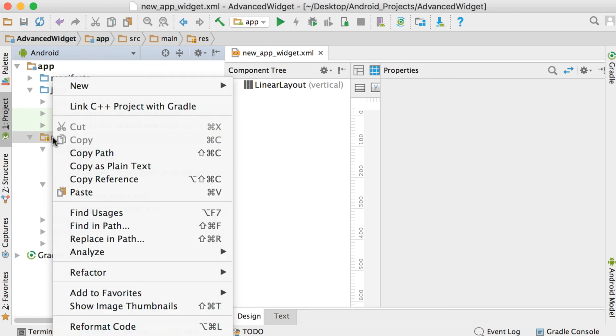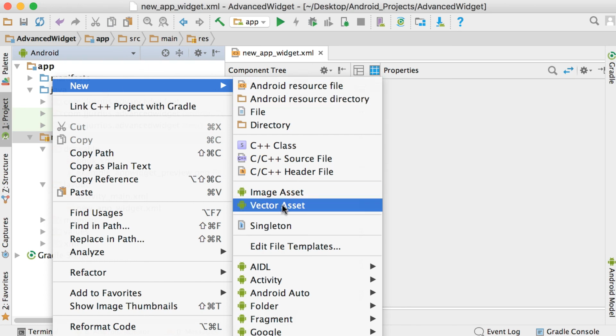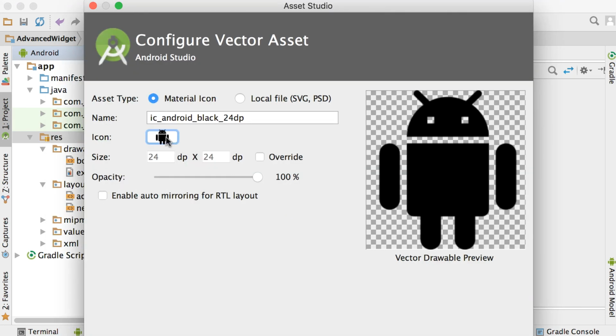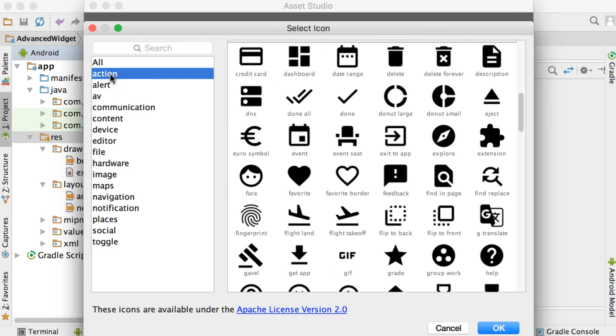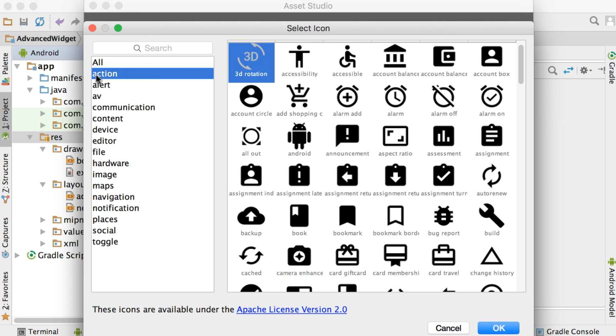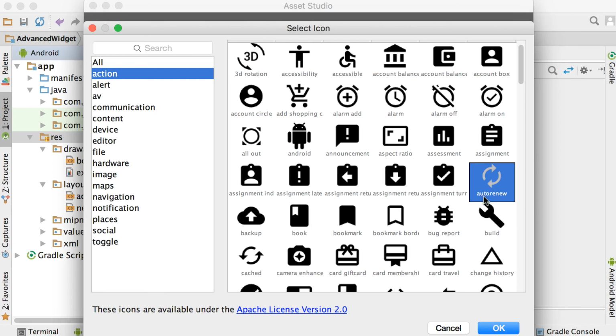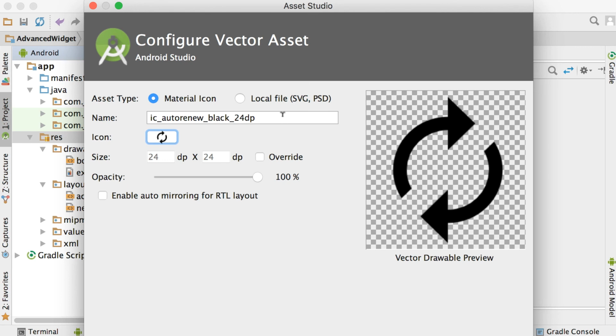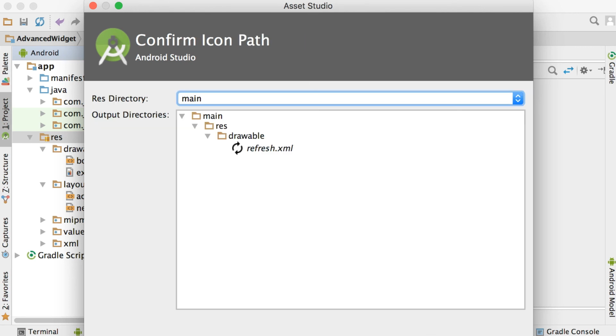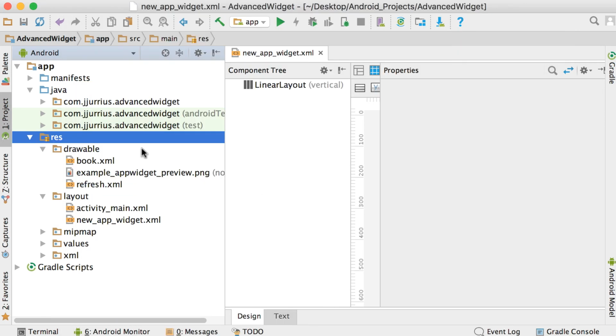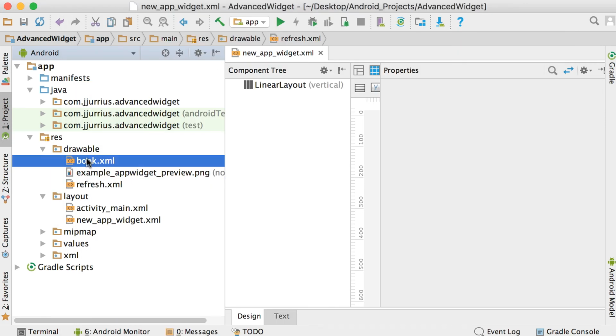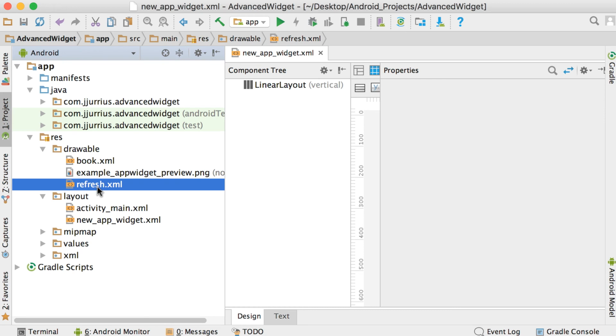Then let's do that again. We're going to go to new vector asset, go to icon again, and under action, I want to have this refresh type of button, which says auto renew there, or cached, or whatever type of refresh button you want. I'm going to say OK, and call this one refresh as well. Then just say next and finish, and you can see that we've got both pictures there. We've got a book and we've got refresh.